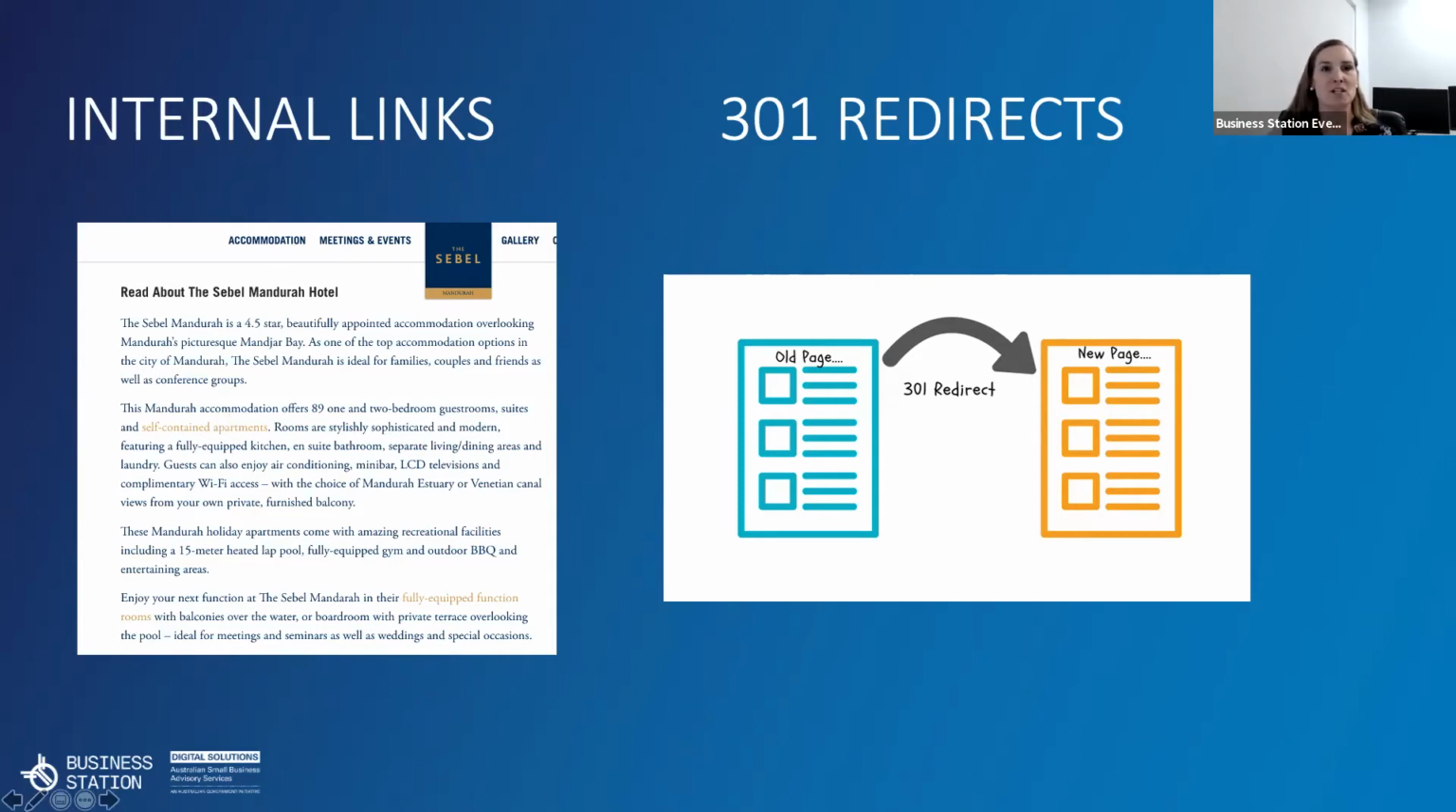On the other side of the page here, you see 301 redirects, and that is very similar to a postal redirection where you say a page that used to live here now lives here, and that avoids people getting those 404 errors where you've accidentally sent them to the wrong page or to a page that's not live anymore or has been removed.